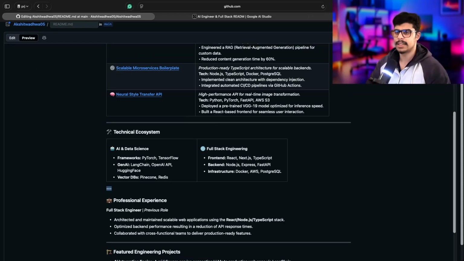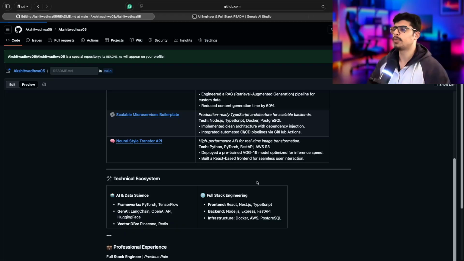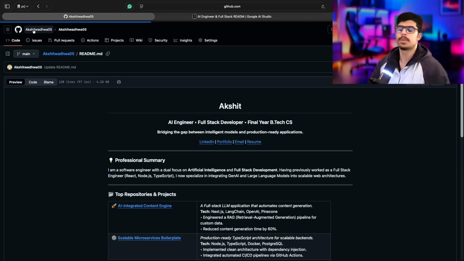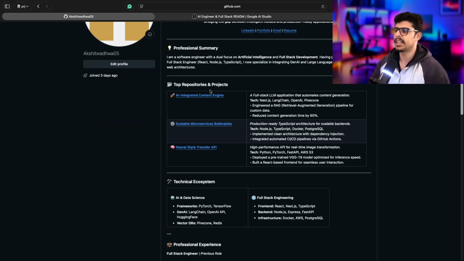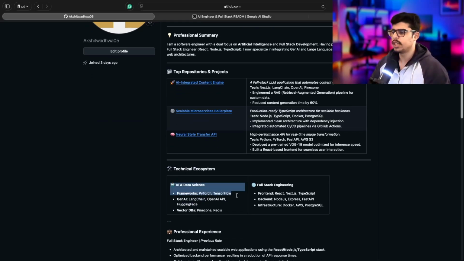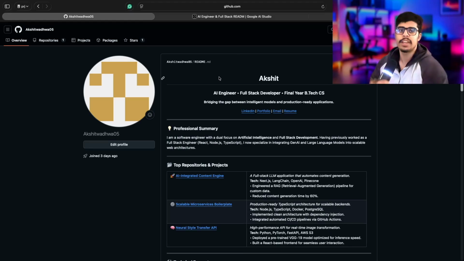If I commit this, let's see how it will look if you open your profile. So suppose anyone opens your profile, this is how it will look. Such a clean and good looking README. They can easily see your top projects, technical ecosystem, professional ecosystem. Yeah, this has actually come out to be a very good README.